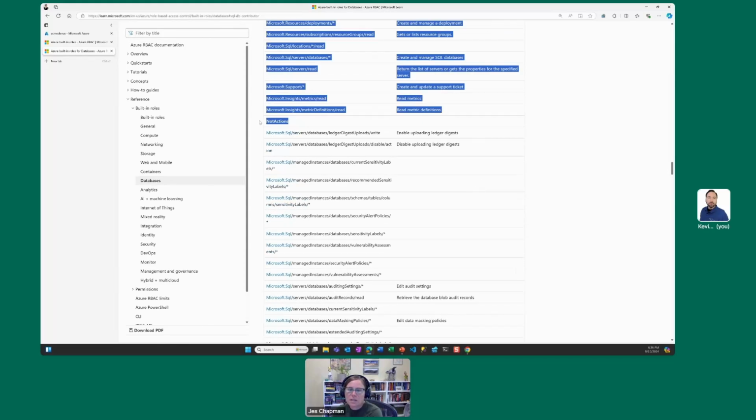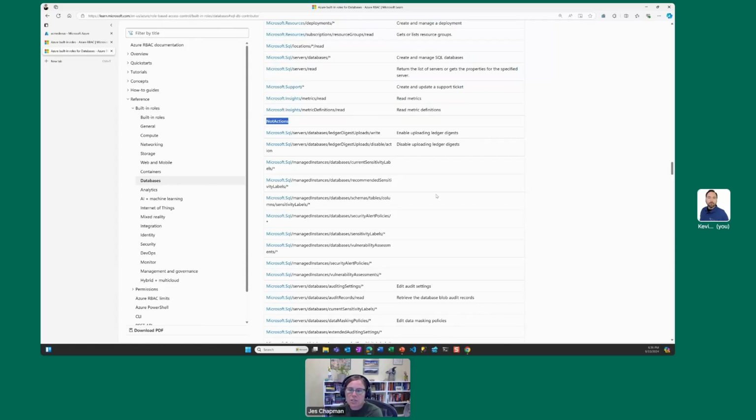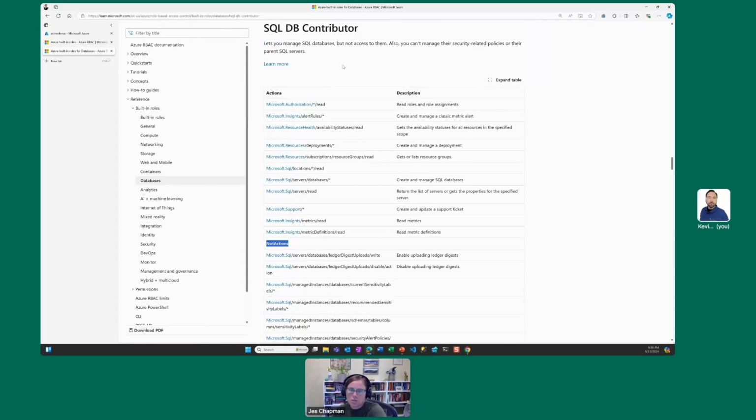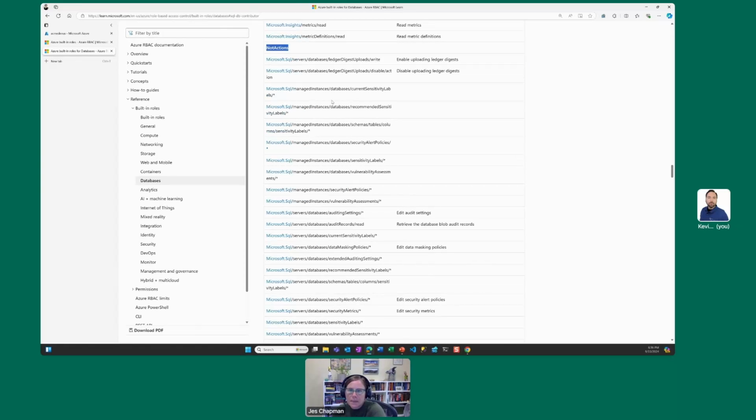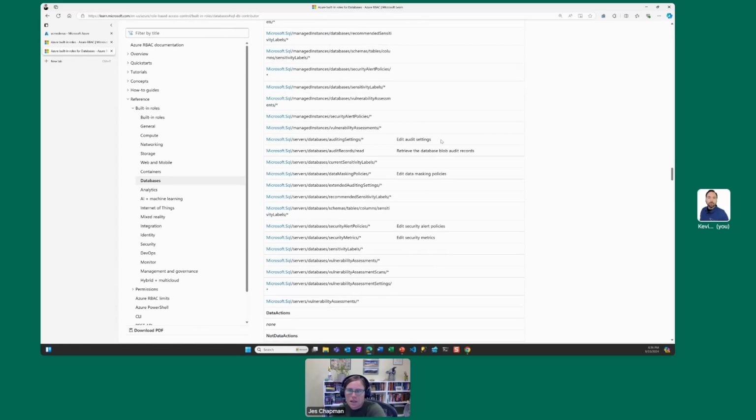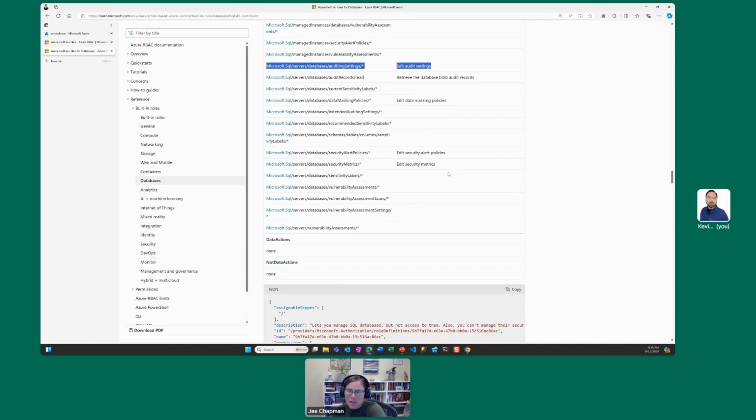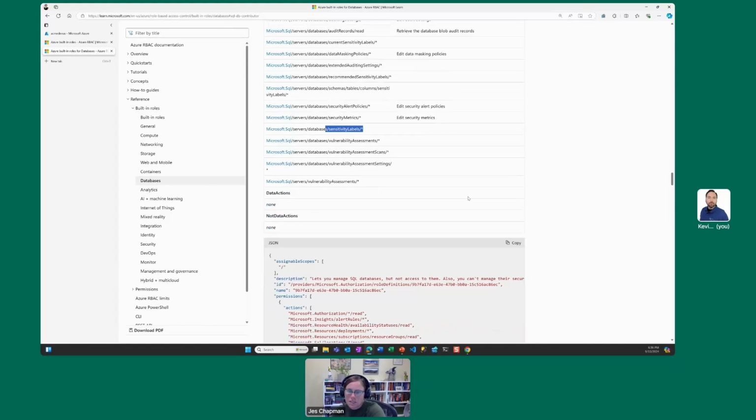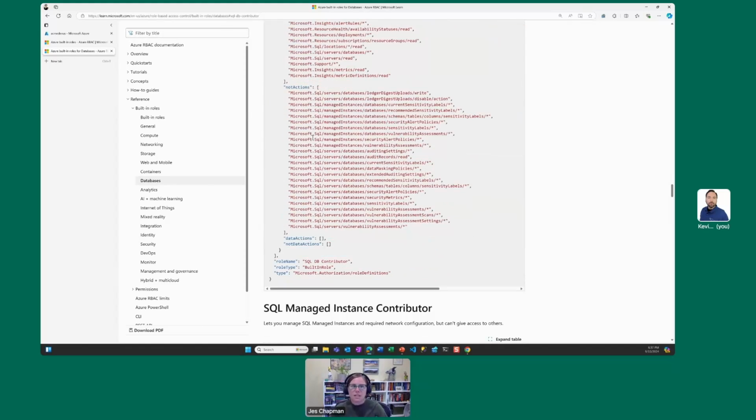There are also some things here that might be useful for you if you're looking through not actions. What are things that this user or this group does not get to do? So a contributor, again, no access to things in managed instances. Again, they don't have access to auditing settings. They don't have access to security metrics or sensitivity labels. So there is a list in documentation of all of the things that these roles can and cannot do.